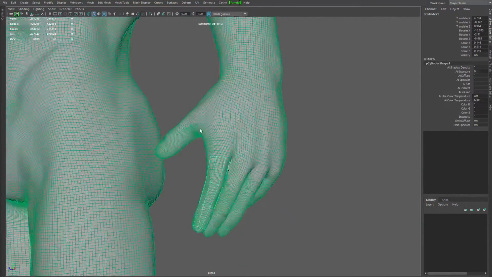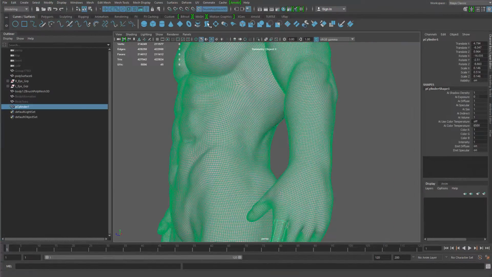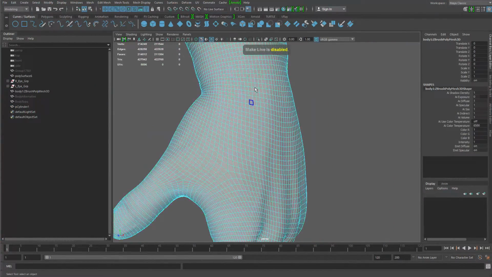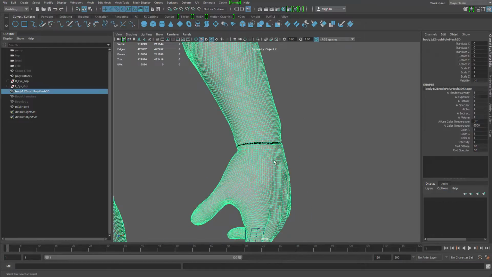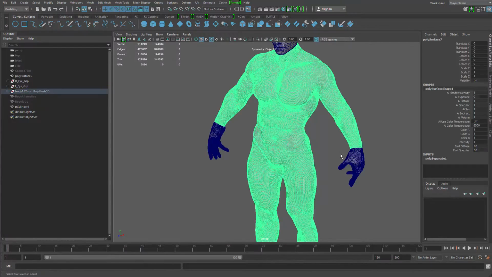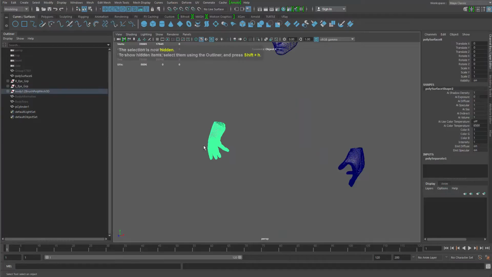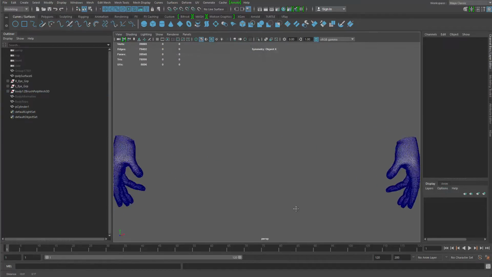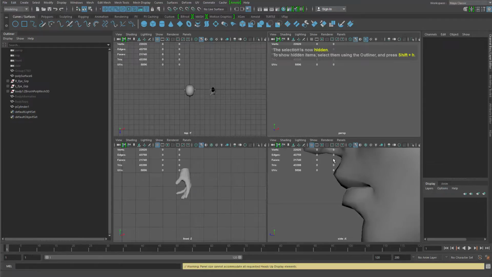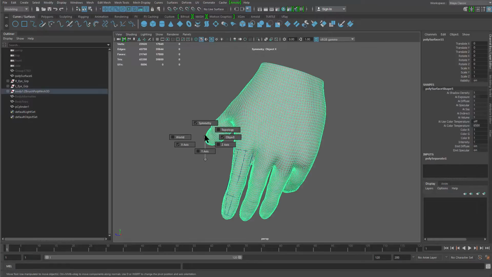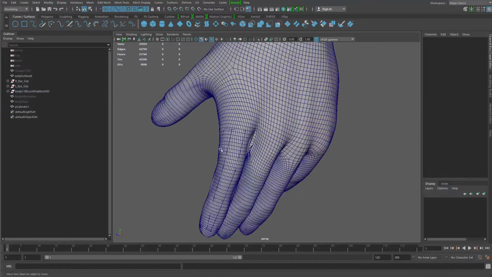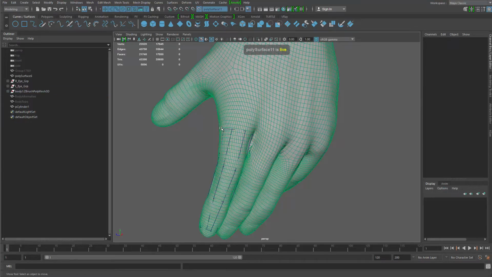Okay, so what I would do is actually try to separate the body. So I'm gonna grab a loop, maybe here, and delete that loop. Okay, that way I can separate the model. Okay, and then just hide that one, and then I can also hide that one. That way I can just focus on the hand only. Make sure you turn off symmetry though. You don't need symmetry in this case. Alright, so that way I can focus on the hand instead.